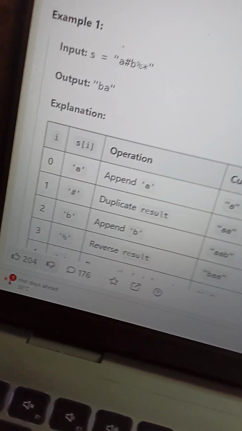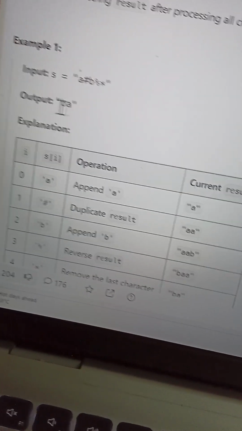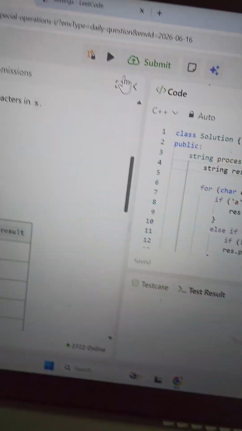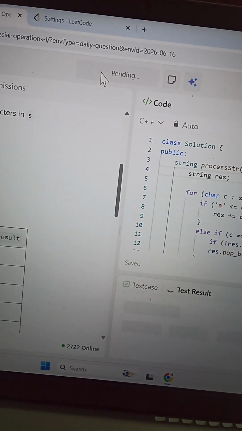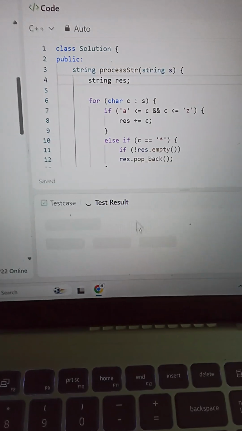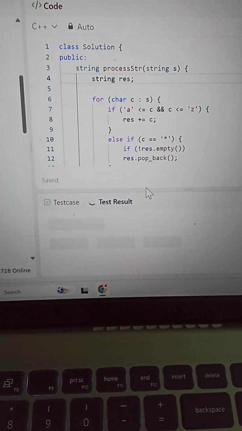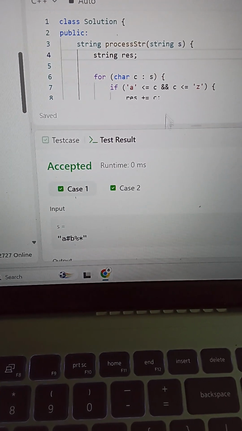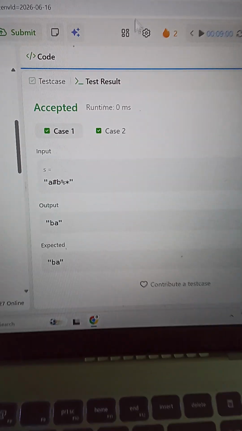So our code is done. You can see that the input was this and our output is BA. I will run this code in front of you. You can see that the code is as I have explained, and I will run it. Yes, you can see that the code is accepting our solution.